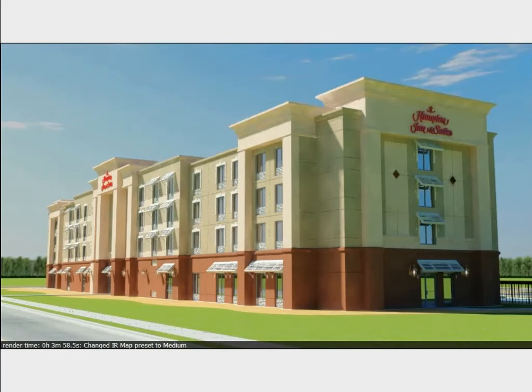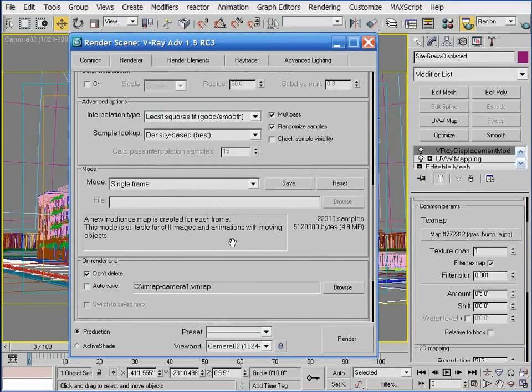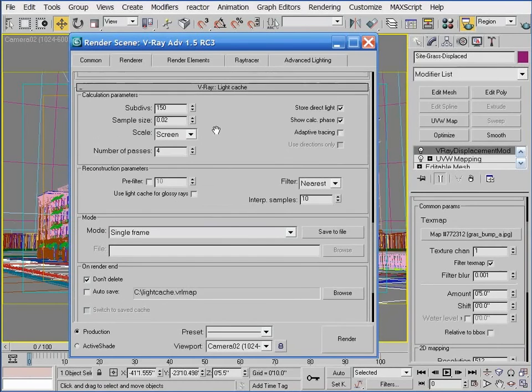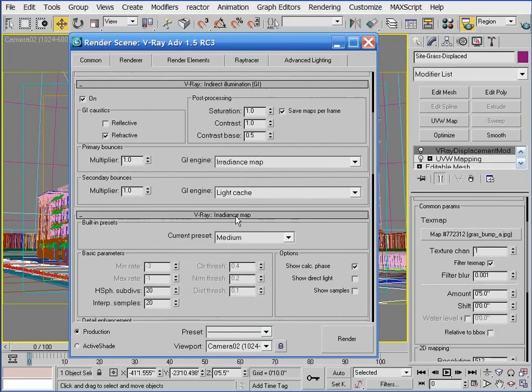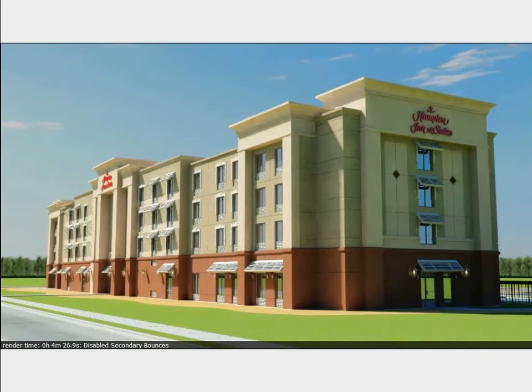Well, we increased the irradiance map detail, but we left the light cache at a very low subdivision setting. And to demonstrate that the noise you're seeing is not due very much to this low light cache subdivision setting, I'm going to disable secondary bounces altogether and render again. Now, without the secondary bounces, we have a little less illumination because there's no bounces outside the camera's view. There's no secondary bounces being added to the global GI solution.